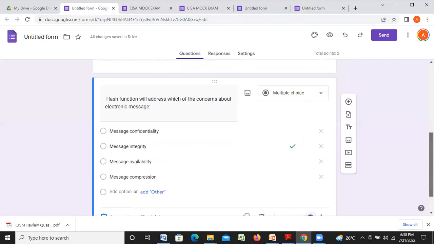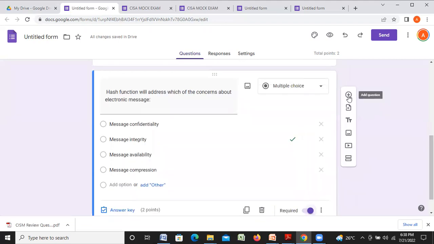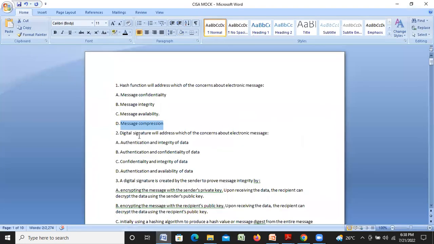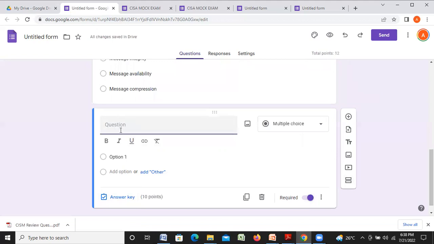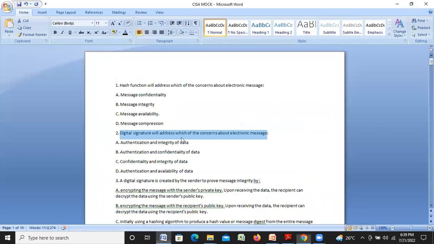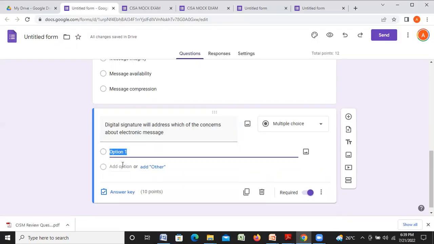Then of course I can add a second question. So I can come here and pick the second question. Copy this, come here and paste. Simple. Digital signature will address which of the concerns about electronic message? Then of course I can come to the answers: authentication and integrity. I can come here, and for options, paste it.